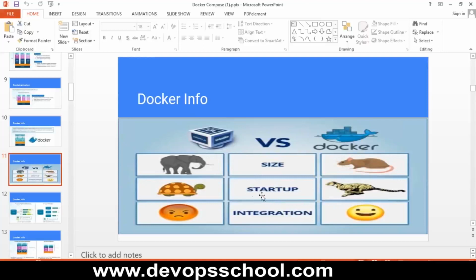Startup: VMs are slow to start, and Docker containers are really very fast to start. Integration is very easy in containers. In a VM, you have to do a lot of configuration.